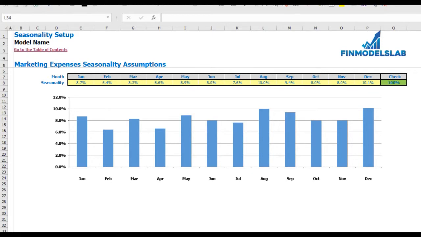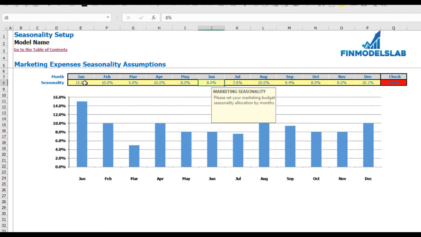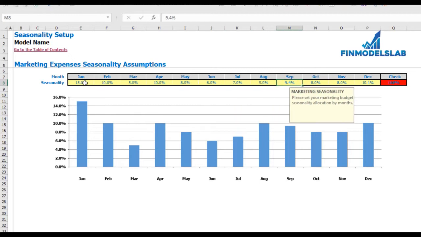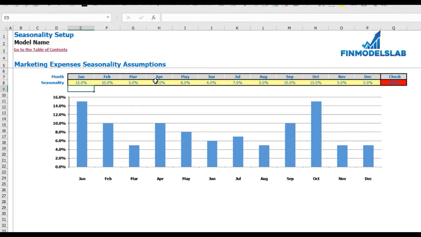On the Seasonality tab, you may see the setup of marketing expenses, seasonality assumptions across the year by months. So you have yellow cells to set up your seasonality. It can be, for example, 15, 10, 5, 10, 8, 6, 7, 5, 10, 15, 5, and 5. As you may see, I just set up the breakdown of marketing expenses by year, and I see the check is red.